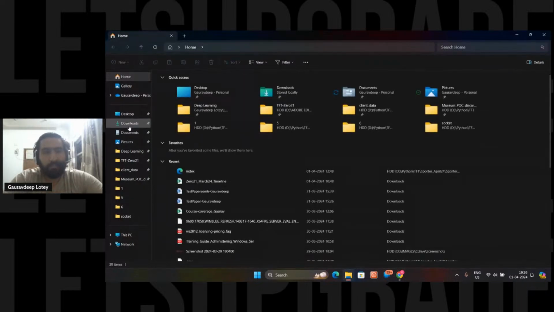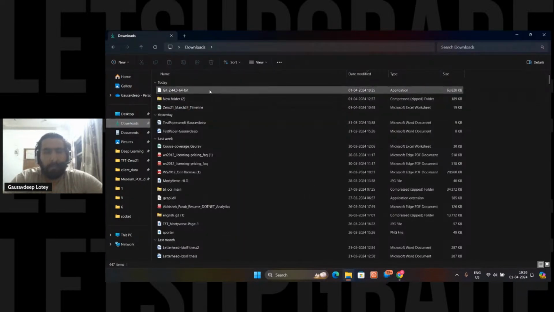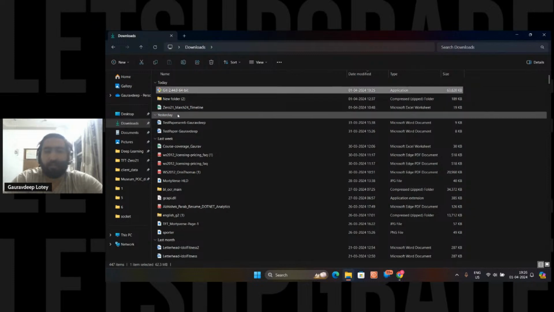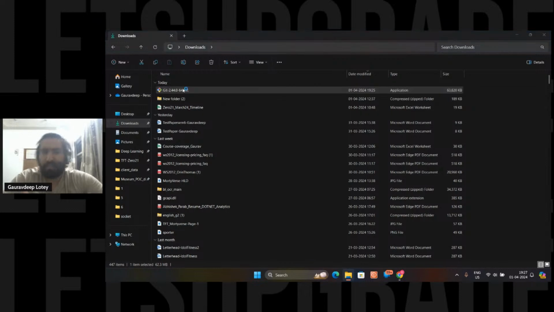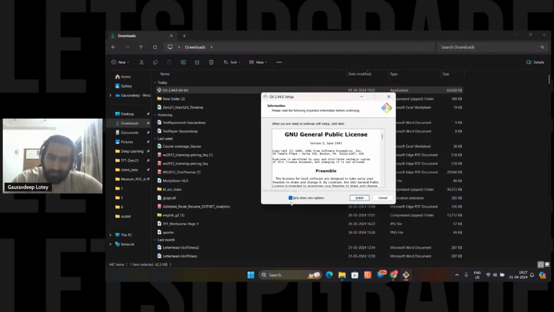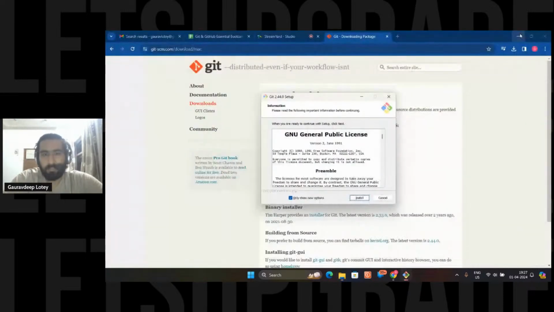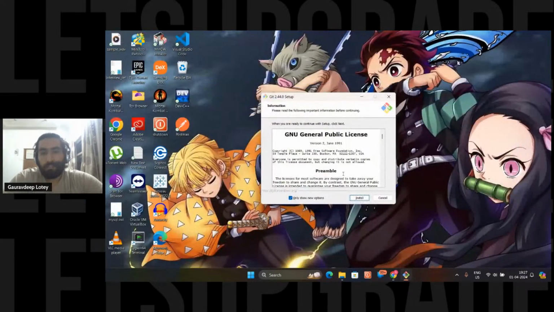Okay, so let me just go to the downloads. Once I go to the downloads, you see I have this Git file downloaded completely for me. Once I've downloaded it, I'll just click on this file, double click will start the setup. It is asking me, do you want to run this service? I'm saying yes. And now we have the setup coming into the picture. So even if I have installed Git, no worries, I will reinstall it, will update it.